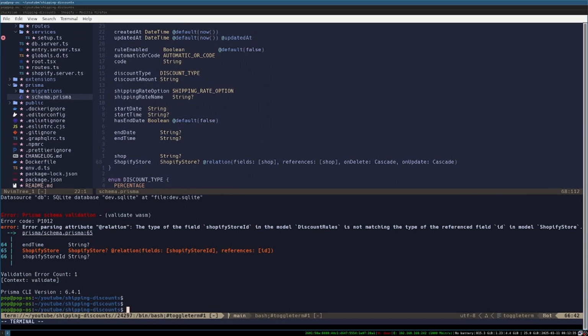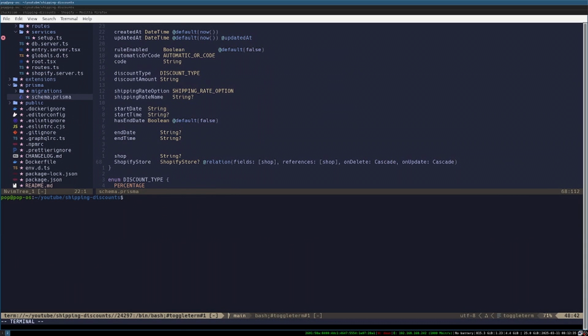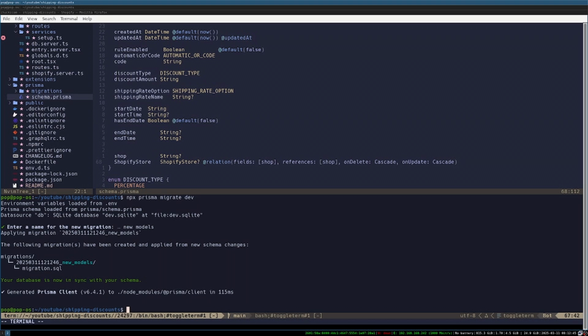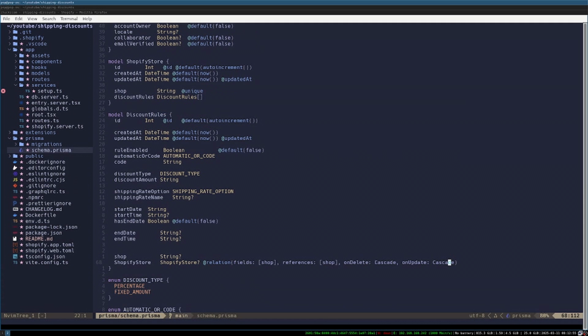Alright, so let's try this one more time. So let's run that migration. Now I think it's working. So new models, and I'm gonna have to delete all the models and install the application again because they have string IDs. So that's probably going to mess up the application, but now it's working. But I don't know if I should do that now.